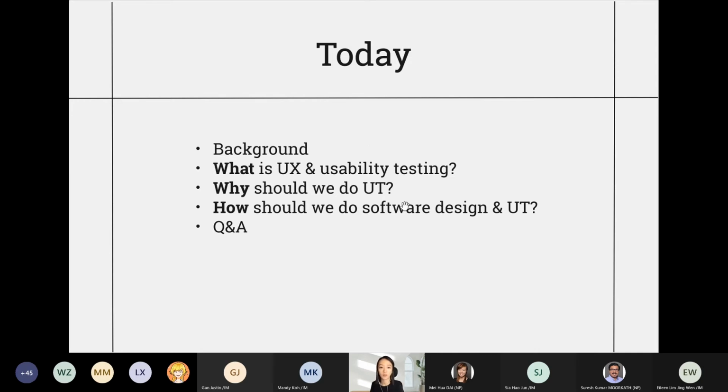So about the agenda, I'll talk a bit more about my background and also go into what is UX and usability testing, which I'll use a short form, UT, to describe it. And then we'll go into why we should do UT and how we can do software design and UT. And I'll end with a Q&A.